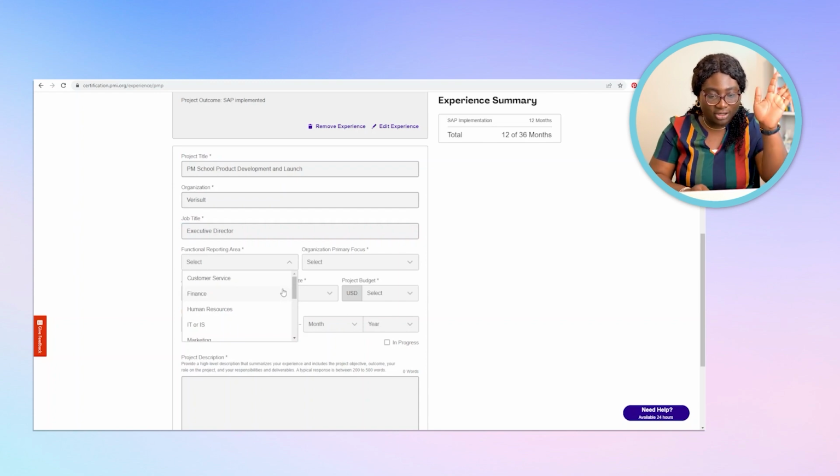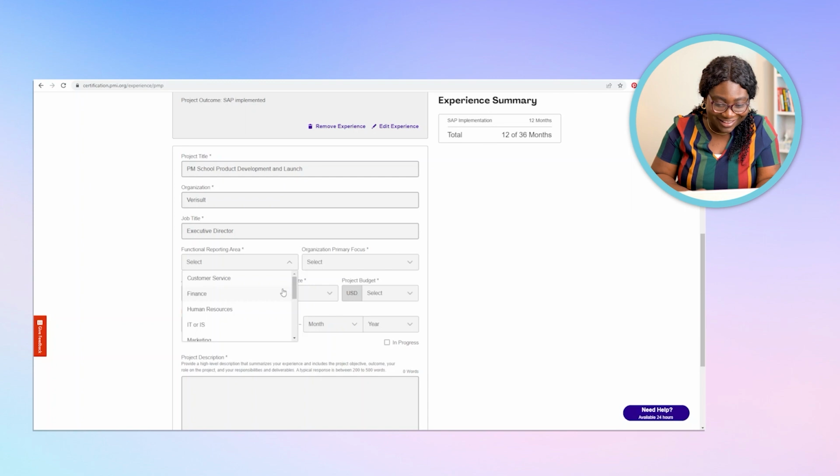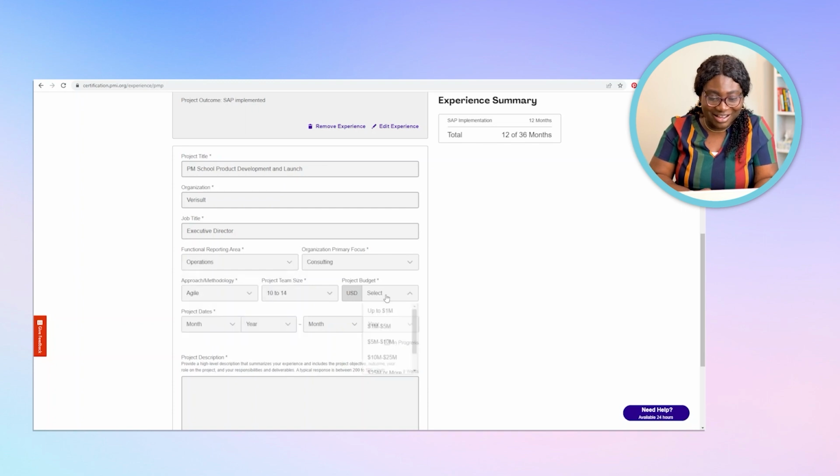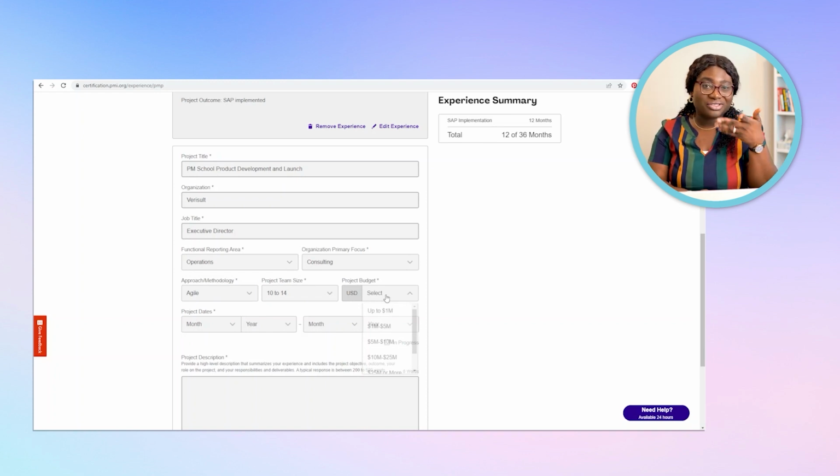And my title here now, maybe it was executive director. I got a promotion. All right, then operations, okay. And simple consulting. I would say I used agile methodology for this project. And let's say the team size is about up to 13 people on the team, so 10 to 14. The budget was about 7 million, so I'll just go 5 to 10 million.